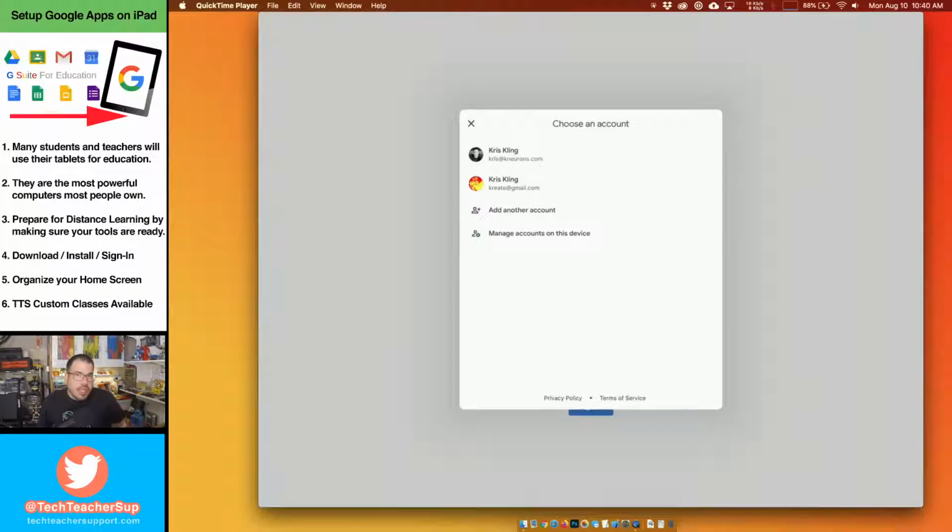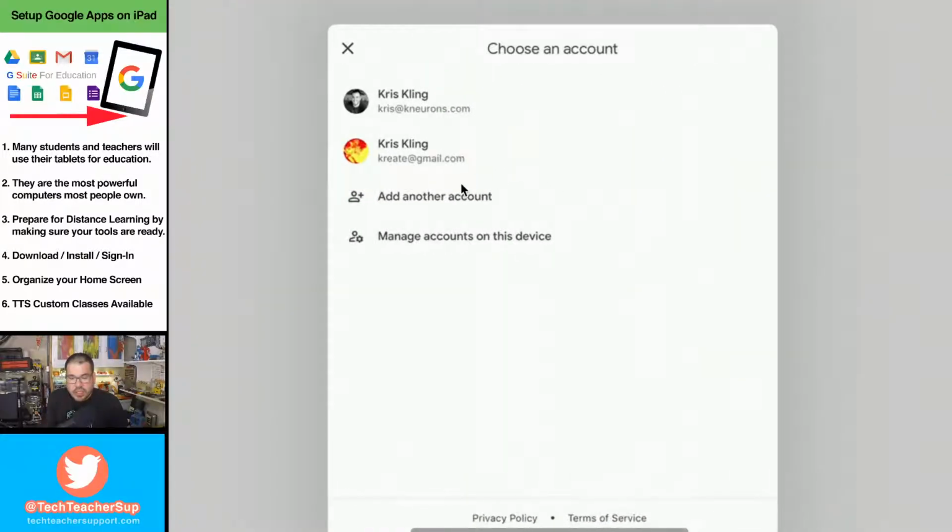Now it says choose an account. And on my iPad, it has found 2 Google accounts. But these are my personal accounts, like business accounts. This is not the account. I don't see the account that I use for school. So what I'm going to do, and let me zoom in here, is we have this add another account. So we're going to add our school account into this.